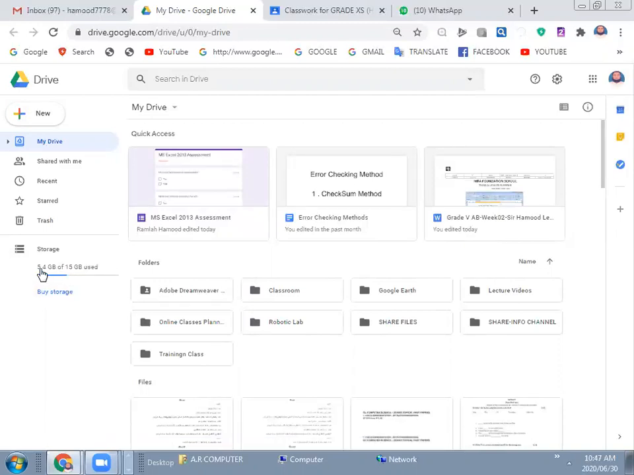Yes, sir. I have used 5.4 GB of the free 15 GB that was given to me by Google, right? So whenever you create a Gmail account, 15 GB of memory space is given to every user. But this space is not on your PC. It is on the Google server, the Google supercomputer, right? So whatever you work on using a cloud computing application is saved on that server, on that supercomputer.